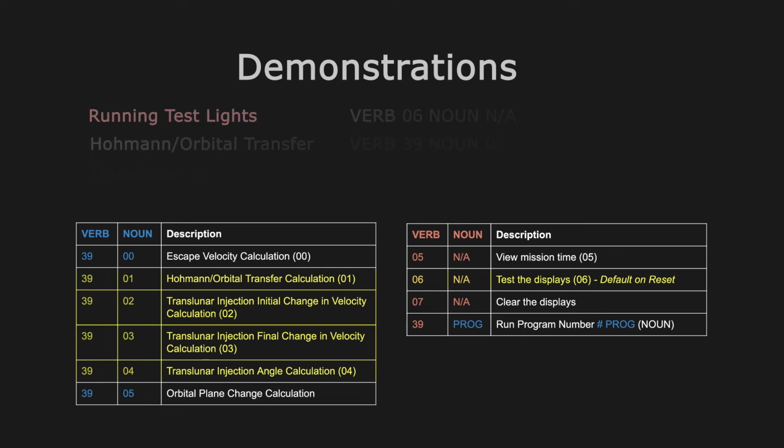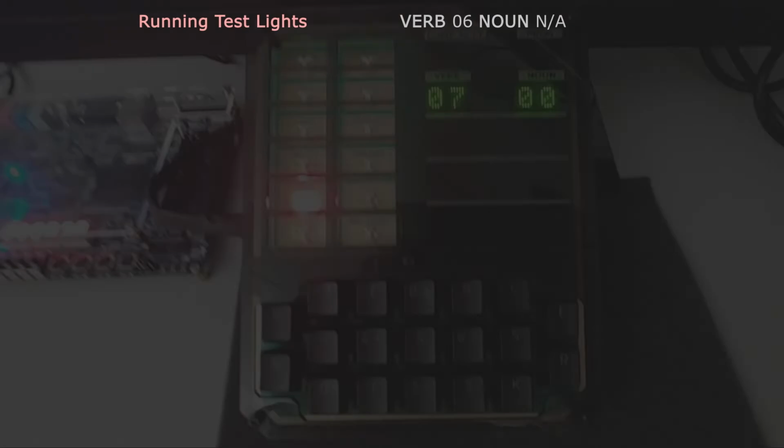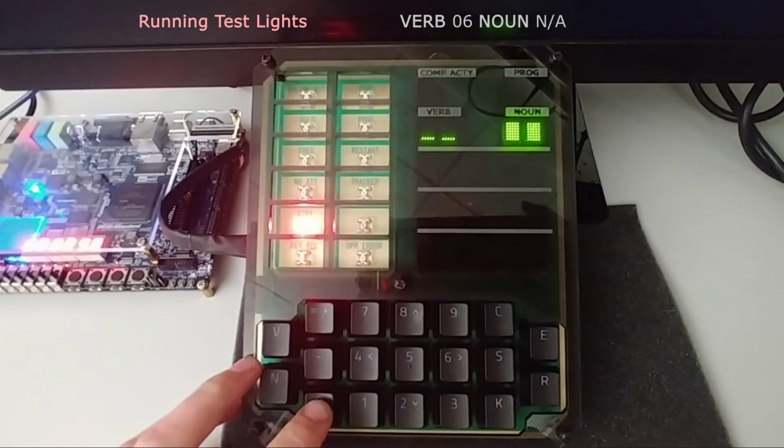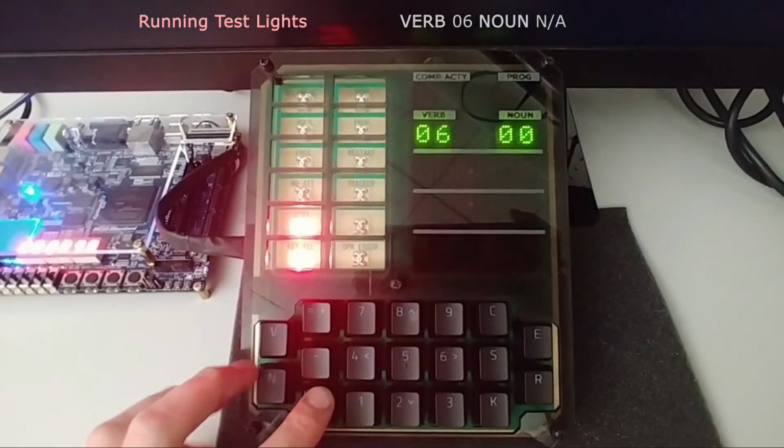We will now showcase 3 programs for our demonstration. The first will test the displays, the second will conduct an orbital transfer, the Hohmann transfer, then a translunar injection. We start at verb 07, which indicates that the displays have been cleared. We now type in verb 06, noun 00, and hit enter.